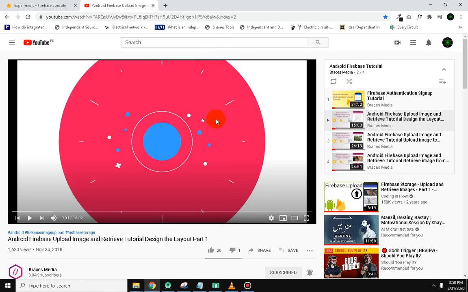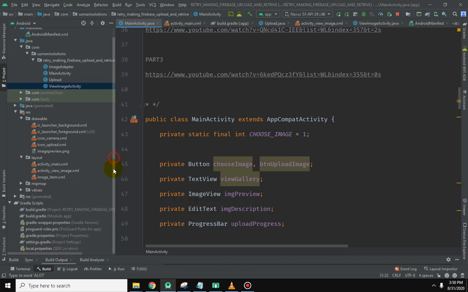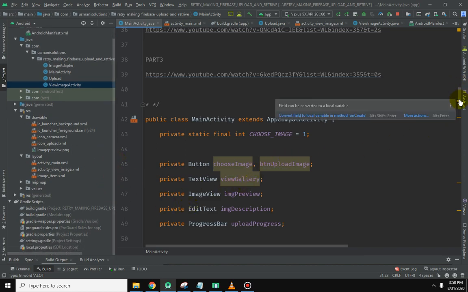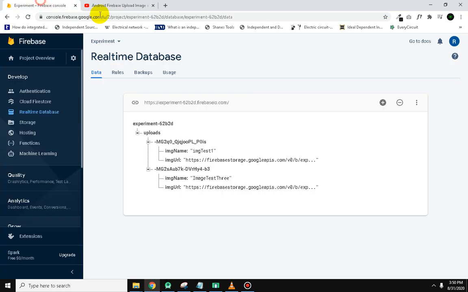Hello, today I'm going to talk about my Android Firebase upload and retrieve issues with images and how I solved them. The problem I was facing was that it was not generating the Firebase image URL. It was just generating a random image URL. But now it is generating the right URL.